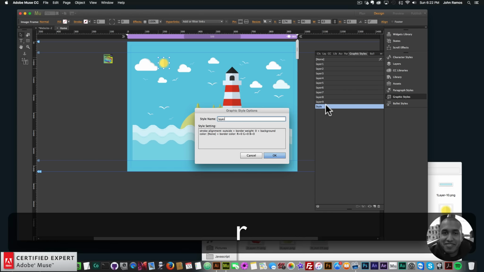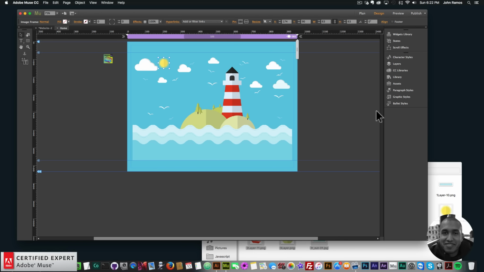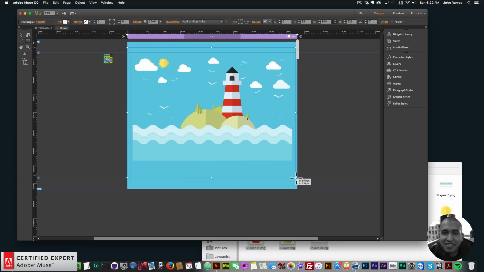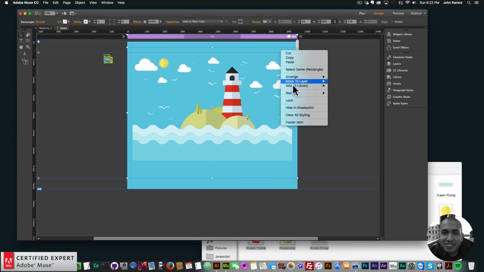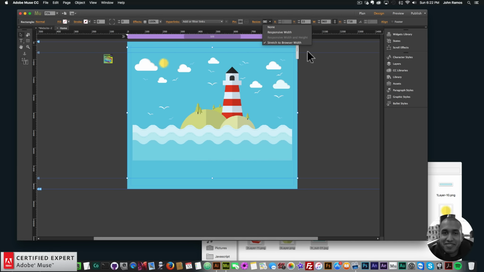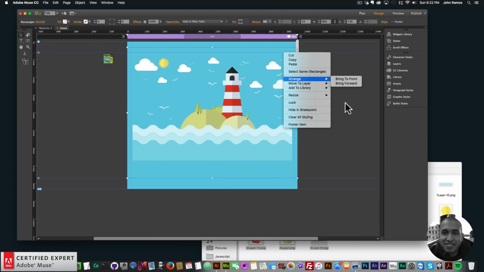Now the next thing I want to do is create the scene, which is going to be a rectangle that covers all of the elements and is placed all the way in the back. So to do that, I just select the rectangle tool, and I won't hold down shift, but I'll create a rectangle over all of the elements, and then I'll make the rectangle 100% width so that it covers the entire browser width, and then I'll right click, arrange, and send to back. I made it 100% width by going here and resize and saying stretch to browser width, and then I right clicked, arrange, and send to back.